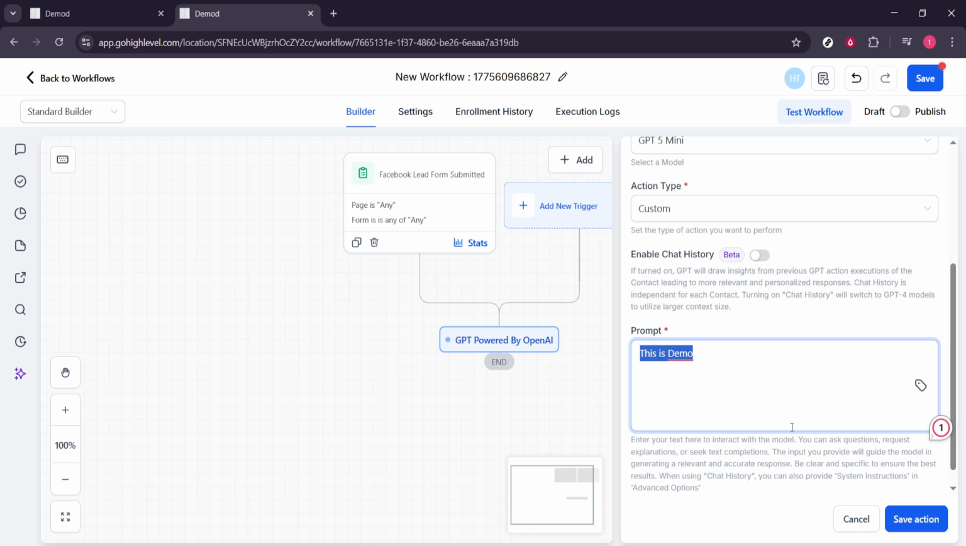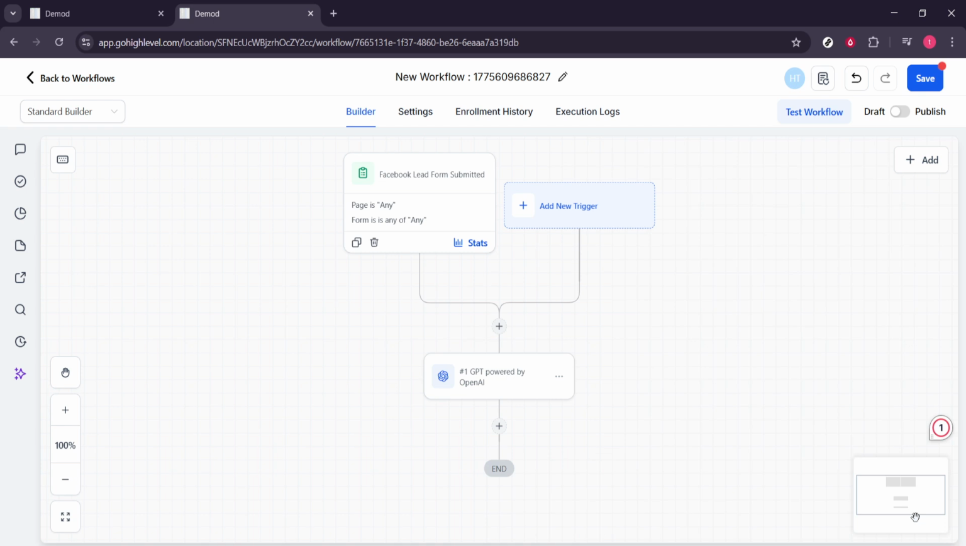You can insert fields like the lead's first name, email, or answers from custom questions so the response is personalized and useful. Keep your prompt concise but specific, define the tone you want, and outline the structure of the output you expect. If your team prefers bullet-style summaries or a short paragraph, say that in the prompt. When your prompt looks good, click Save Action.